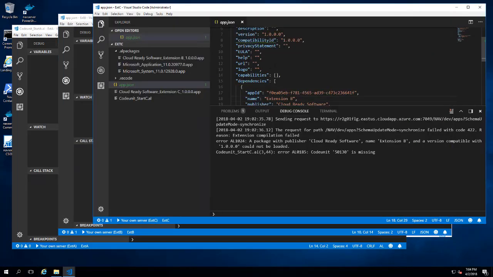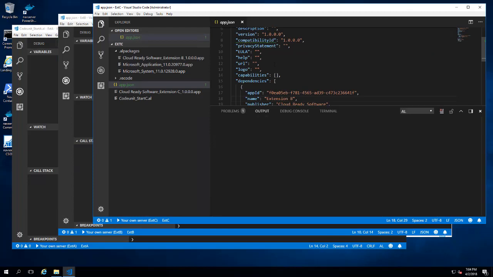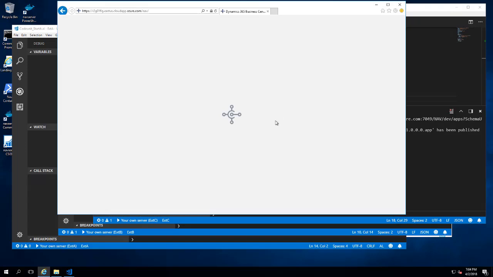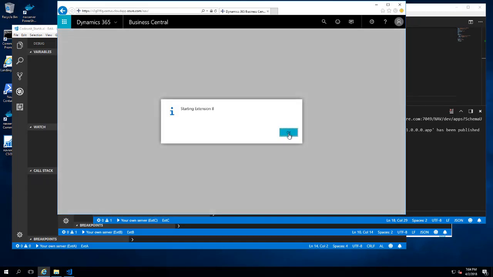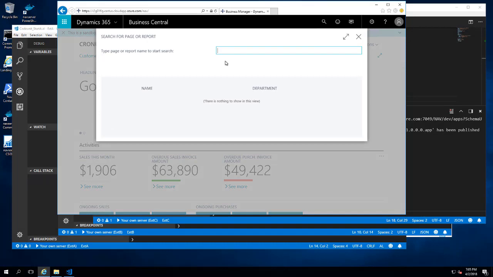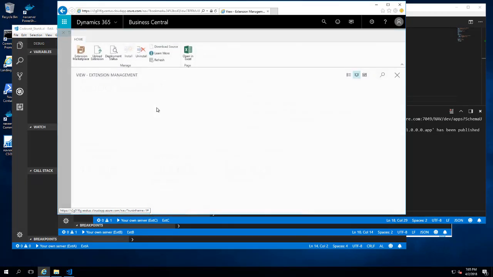And now we go to extension C. So I do Control F5. I log back in. And now I should see starting extension A, starting extension B, and starting extension C. So let's go and take a look at extension management and see what that looks like.